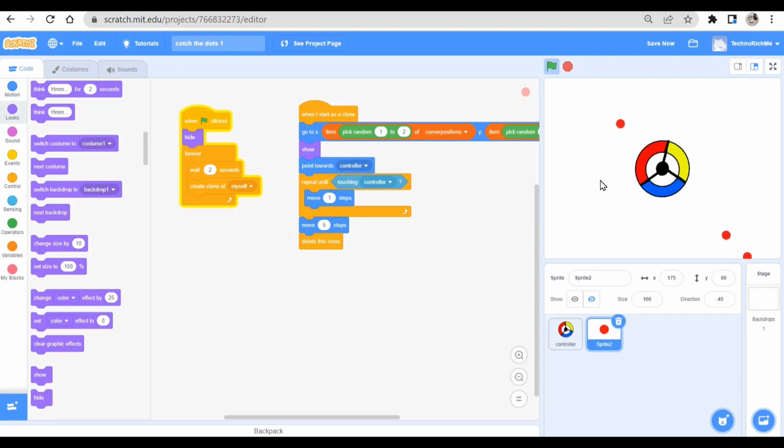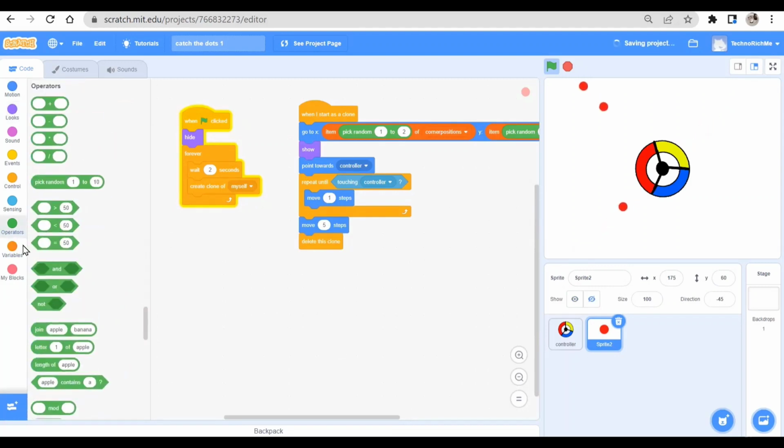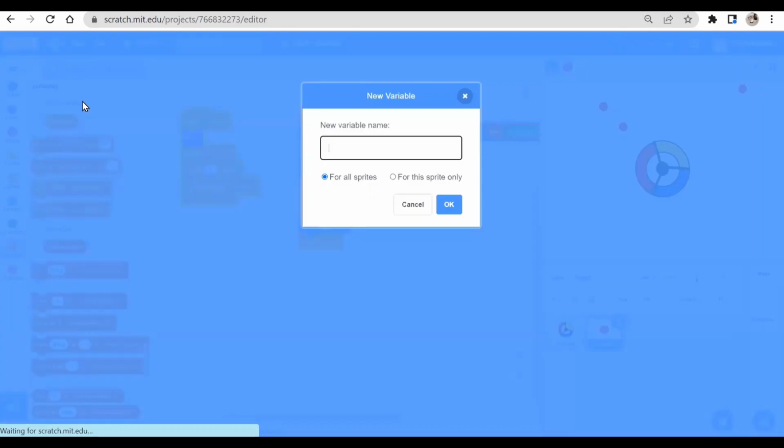Yes, this seems to be working perfectly fine now. I have a controller which is moving left and right. I have the dots that may appear from any of the corners. And yes, so we have step 1 and step 2 completed. Now we want to work on score and lives. When I say that we want to work on score and lives, what comes to your mind? Yes, variables. You will have to create 2 variables and name them appropriately.